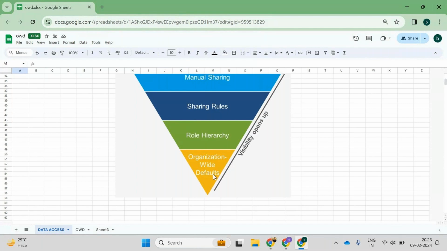Okay, so here the role hierarchy. So in the role hierarchy, what will happen here? As I told you previously, suppose there is a general manager, and below that there is a TL, and below that there is a sales representative. So if the OWD is private, what will happen? They cannot view each other's records. They can view only their own records, right?